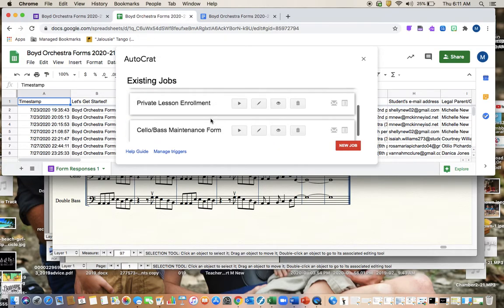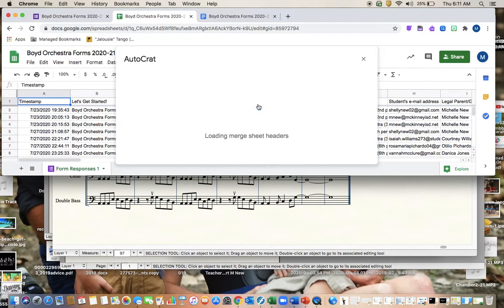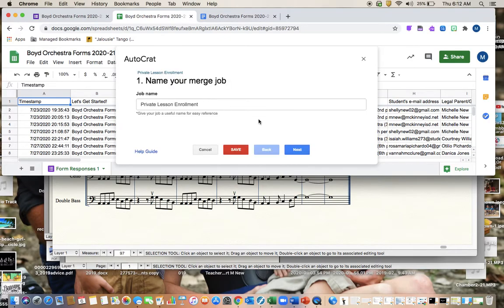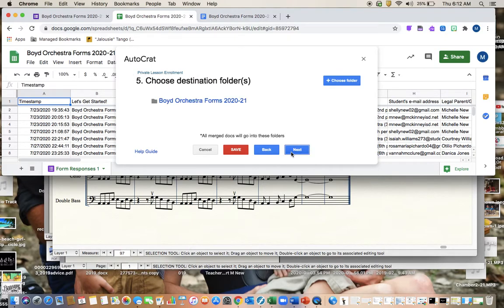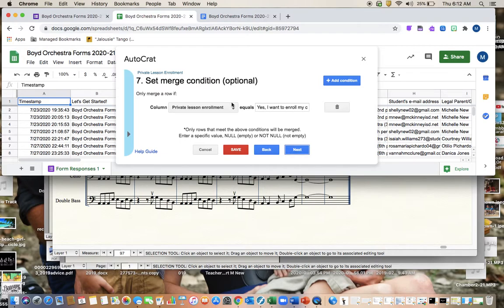Here I'm going to cancel. And then just to show you my private lesson enrollment, just so you know how to do this separately. This one only merges if they click yes, they are wanting to sign up for private lessons. So I will show you where that happens. So private lesson enrollment, and you have to make sure it's exactly what they said in the form. Yes, I want to enroll my child in weekly private lessons. So you have to type that exactly. That is what will make the form run.